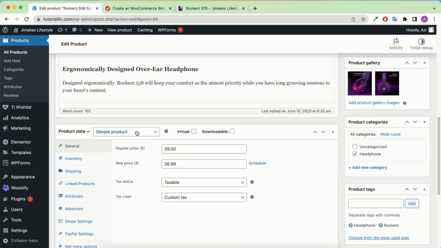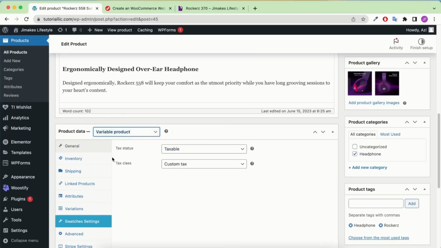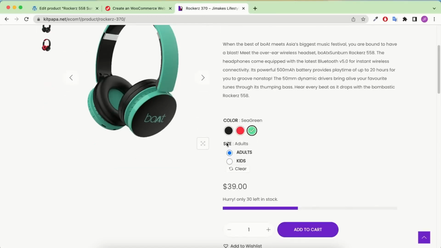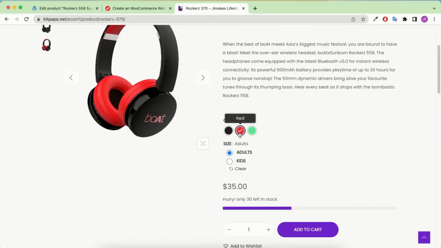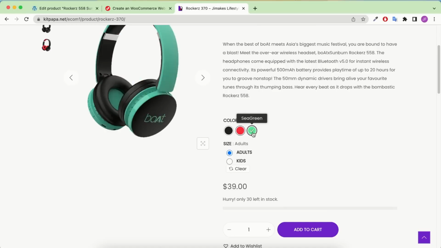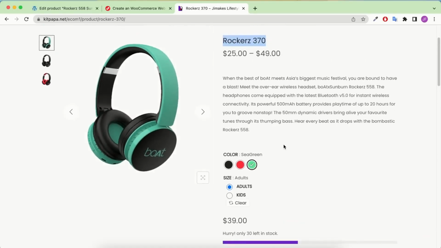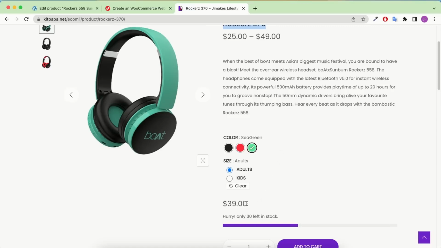Change this product data into something variable, because this will be a variable product. If you see here, we're going to make something like this. When someone clicks on black, then it shows the black. When it's red, then it's red. When it's sea green, then it changes the product to sea green and changes the product price. So we're going to create something like this.